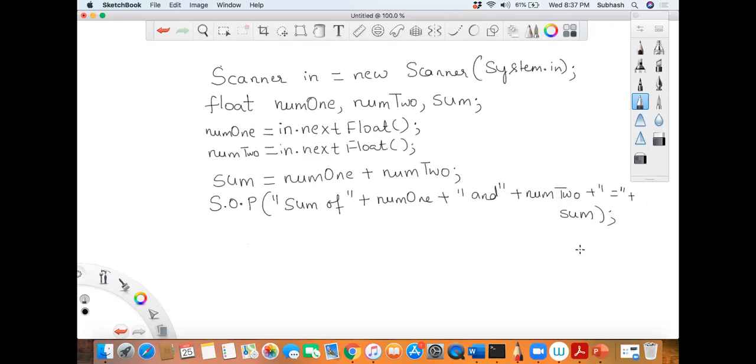What is pending now? Tell me, guys, what is pending? I need to put this within a method, yes or no? So how do I put this into a method? public static void main, right? Then what do you have? String args, as usual, I asked you to write it 5 times, no? String args, open the brace and close brace.